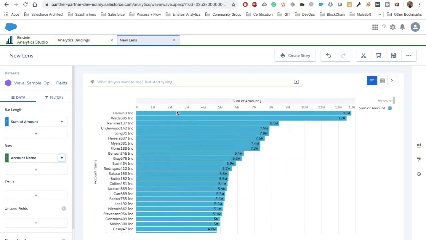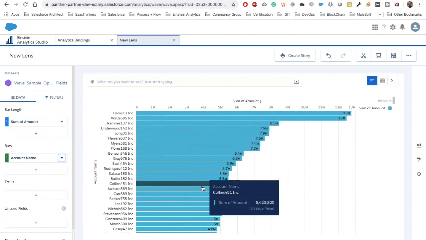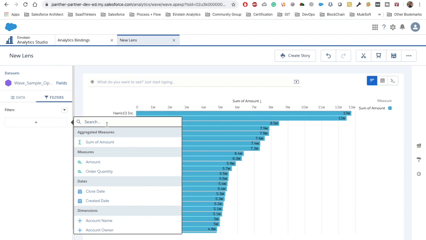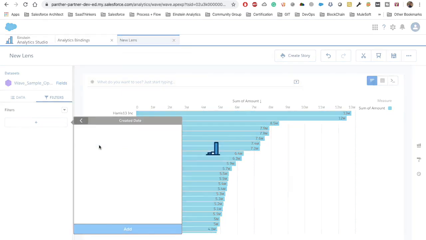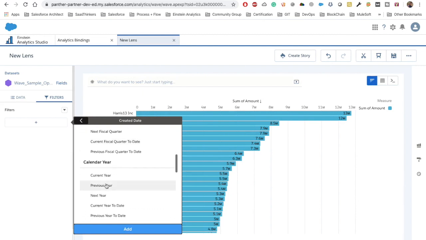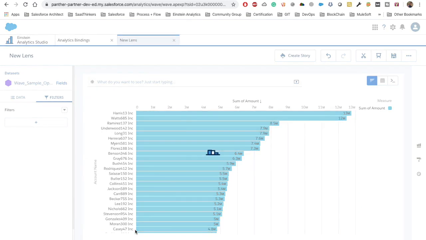Now we have a descending order from top to bottom. We wanted to add a filter here, so let's quickly add a filter, and we wanted to add created date. What value we actually wanted, let's say that for last year, that is actually a previous year. So let's quickly add this.